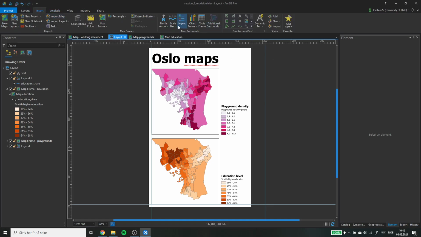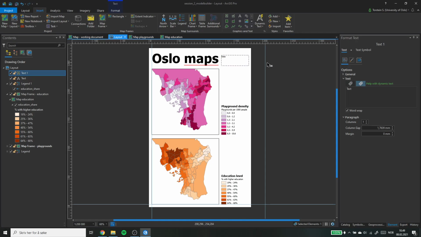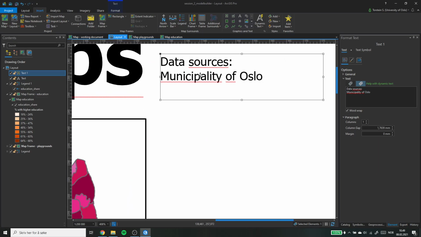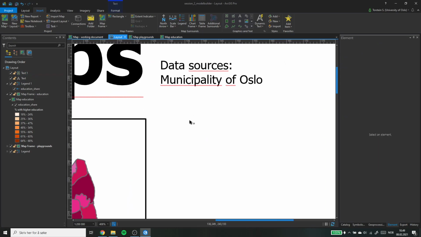And we can also add a text box. Oh, I almost forgot scale bar and north arrow. Oh, that won't do. A text box explaining data sources, municipality of Oslo, like that. And we can then, well, something like that.